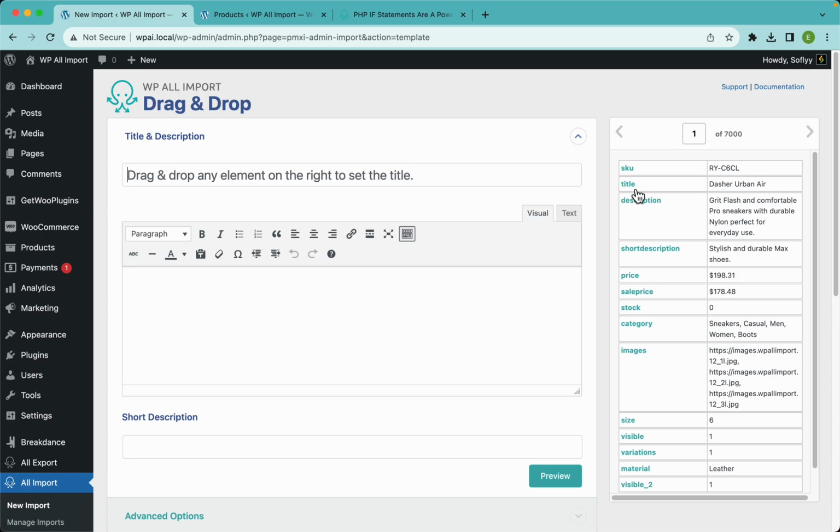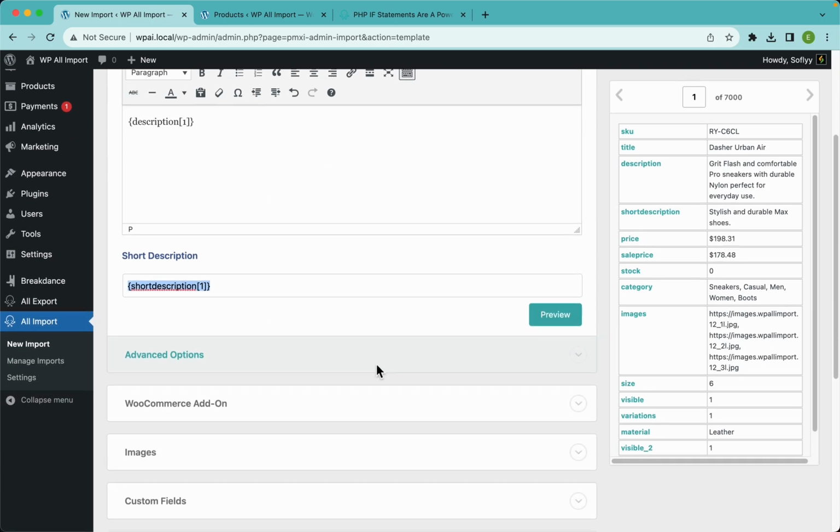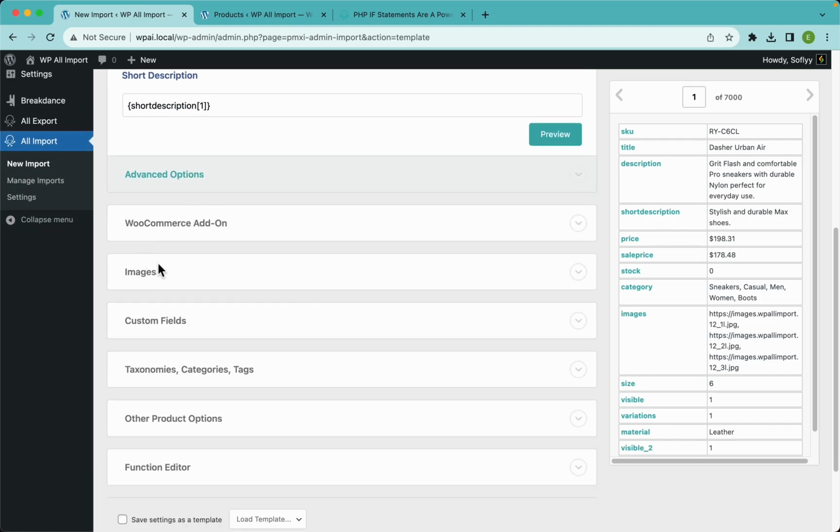So I have here my title element. So I'm going to drag and drop it here. Now we have the description and the short description. All right, so this is good. Let's continue and open up the WooCommerce add-on tab.